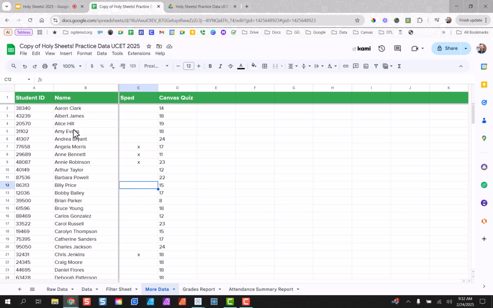So a couple things to keep in mind when we're going to do this. We're going to use a function called VLOOKUP, or vertical lookup, and that function depends on the organization of our data. In this case, we have our student ID number out here in the first column, and then we have name and SPED designation and this quiz data. And you'll notice that quiz data is 4 columns over, 1, 2, 3, 4. That's going to come in handy here in just a second.